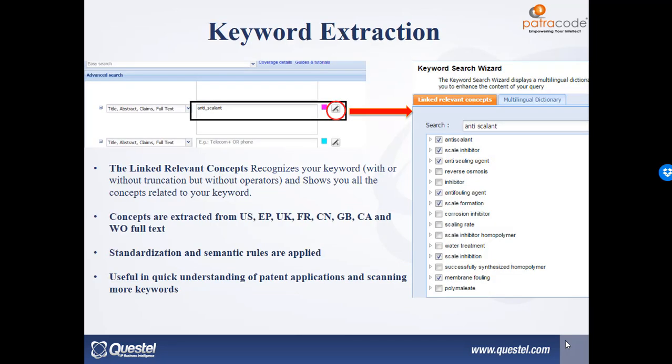Now we can use a very good feature here in Orbit, that is the keyword search wizard. For example, when you enter a word in the field text, say we have given the word antiscalant, which is one of my keywords, upon searching in the keyword search wizard we find certain concepts which are all related to the keyword.